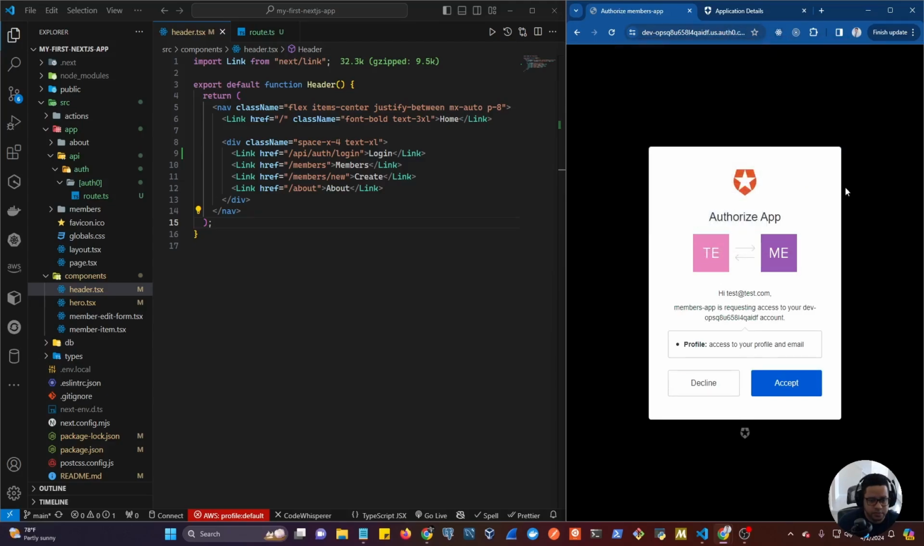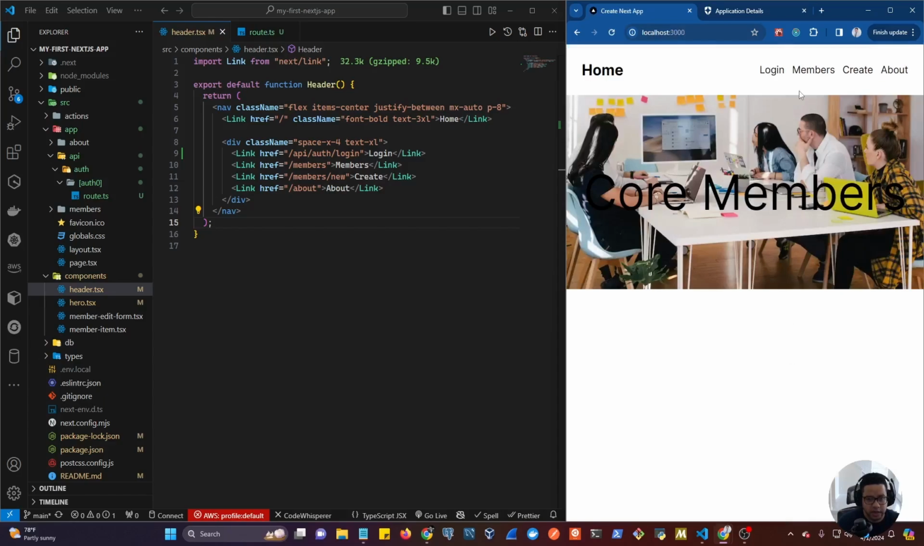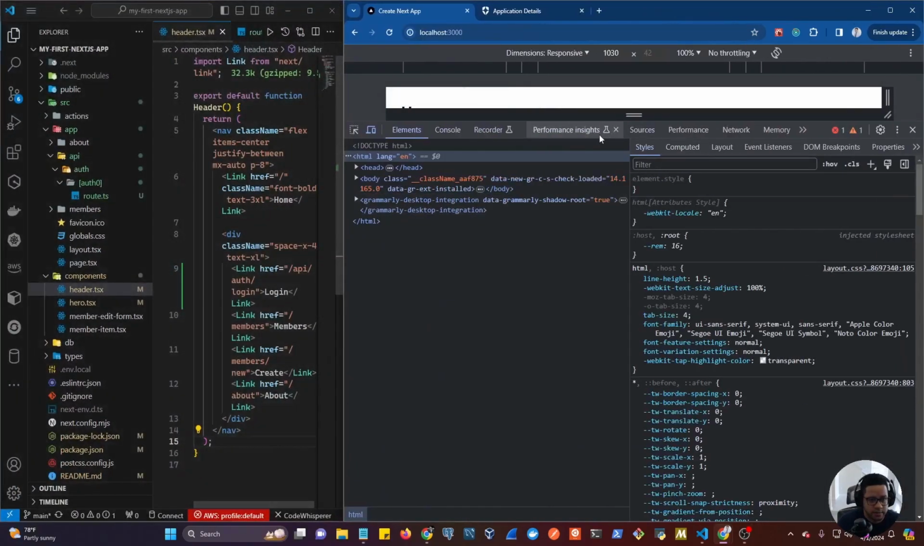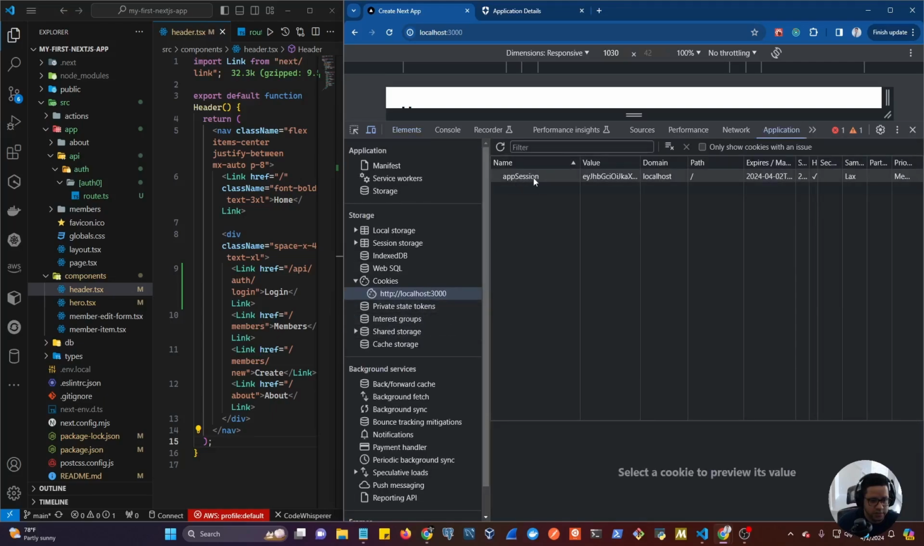Auth0 is going to ask for permission to allow our application to sign up to our Auth0 tenant, pretty much. So we just have to click accept if we want to sign in or sign up. And now we have redirected back to our application. So now in our app, we should have a cookie somewhere back in our application, and is the app session here.